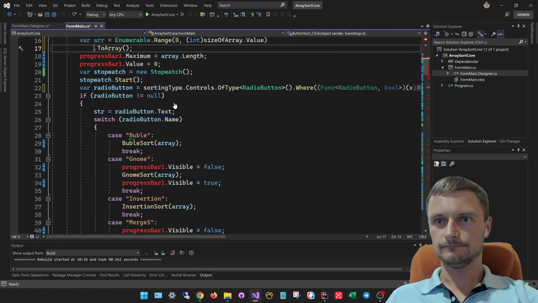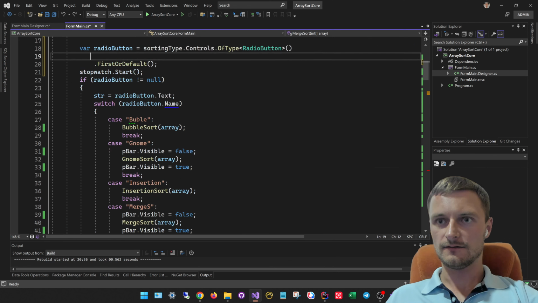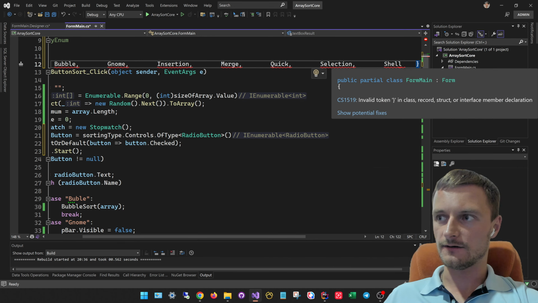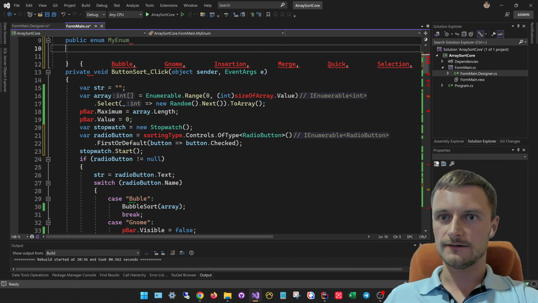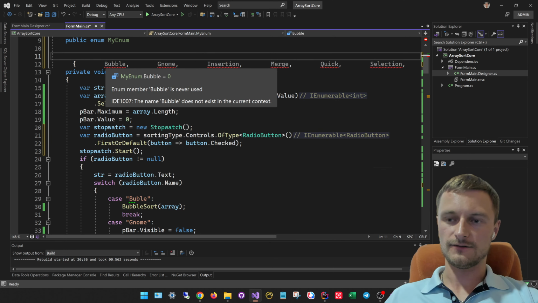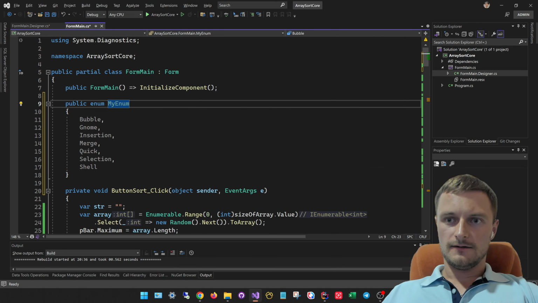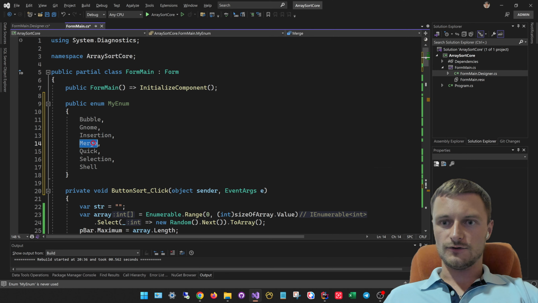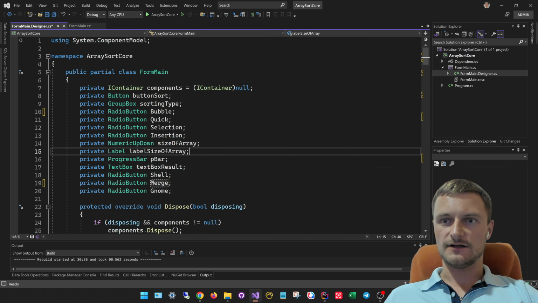Okay, let's revert these changes. Yeah, and let's remove this stuff. So it's the minus of some tools and code generation. But here we have the bubble, gnome, insertion, merge, quick, and selection. So we have just these names, just the same list as we have here.